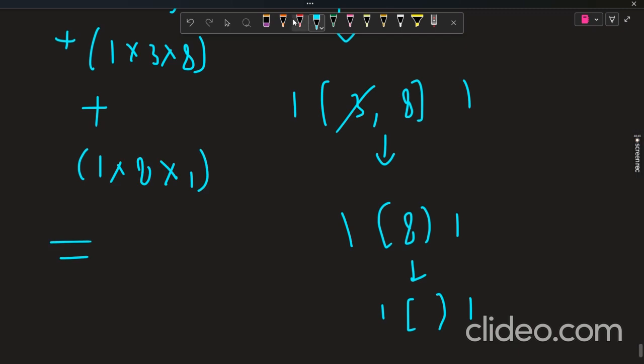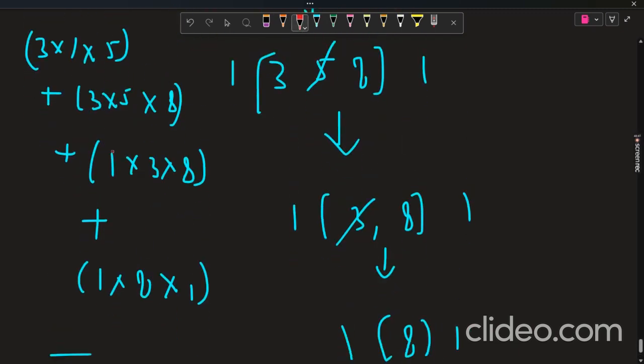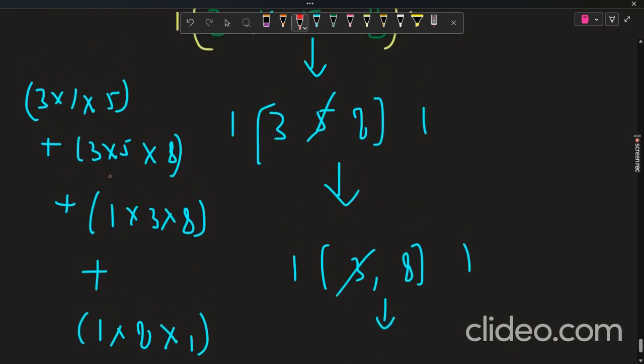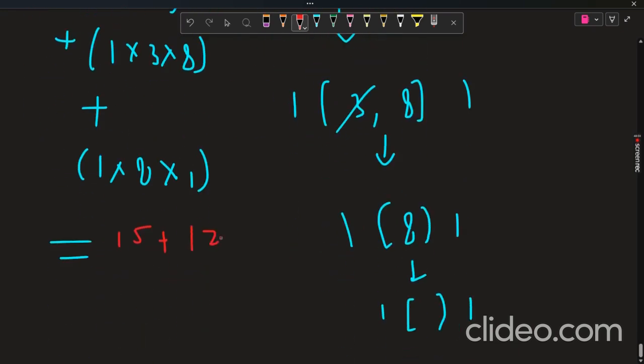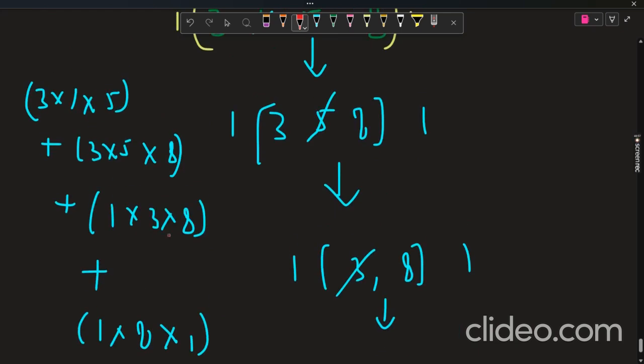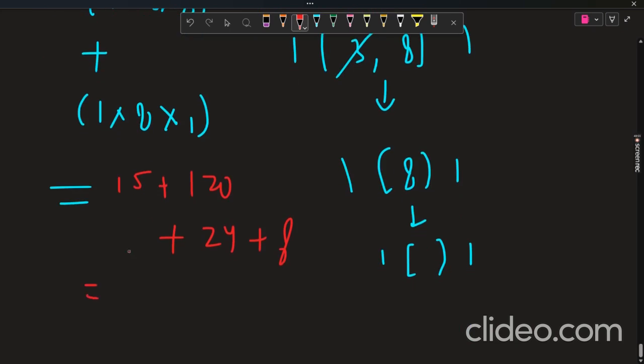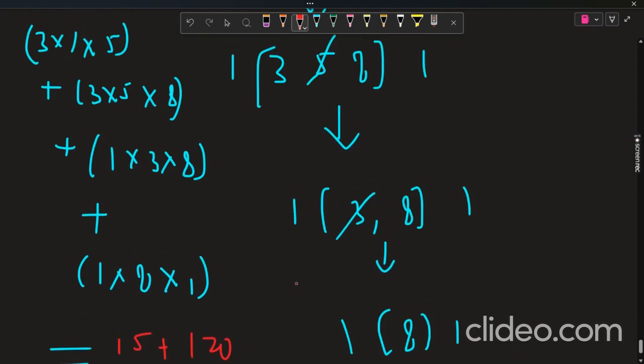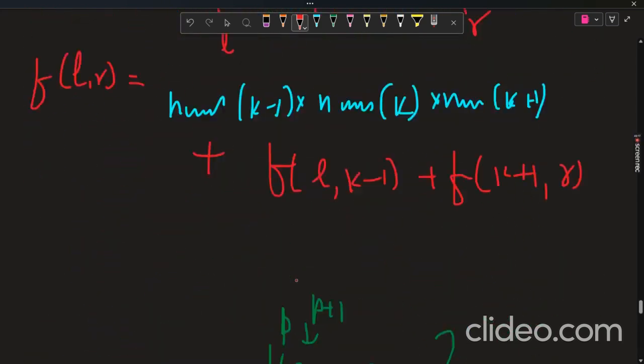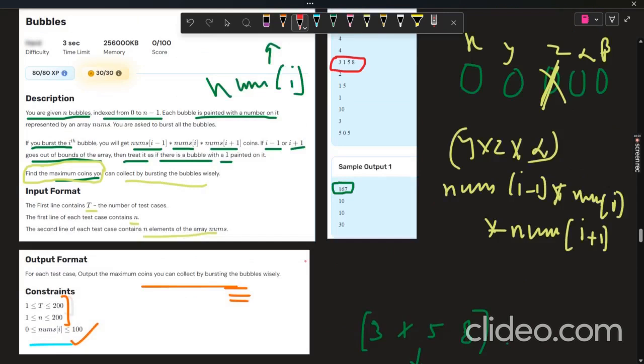Let's quickly evaluate this. This will be 3 times 5 is 15, and 3 times 5 times 8, 15 times 8 is 120, plus this is 24, and this is 8. This is 135 plus 8, 143, plus 24 is 167, which is the maximum number of coins which I can earn after bursting all these bubbles. We can verify this.